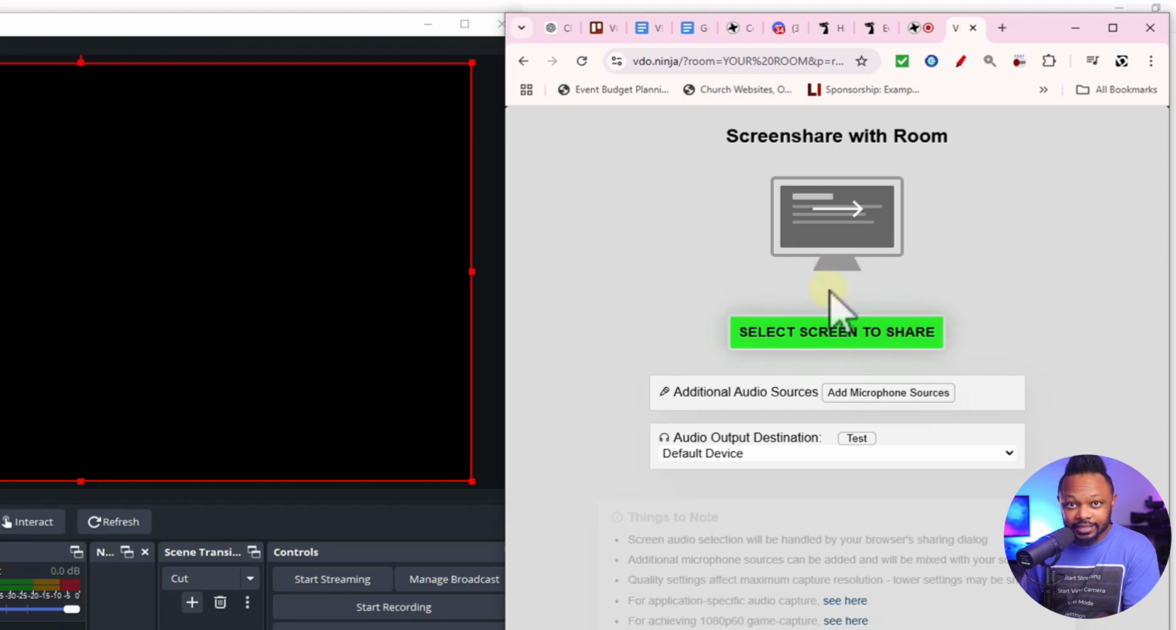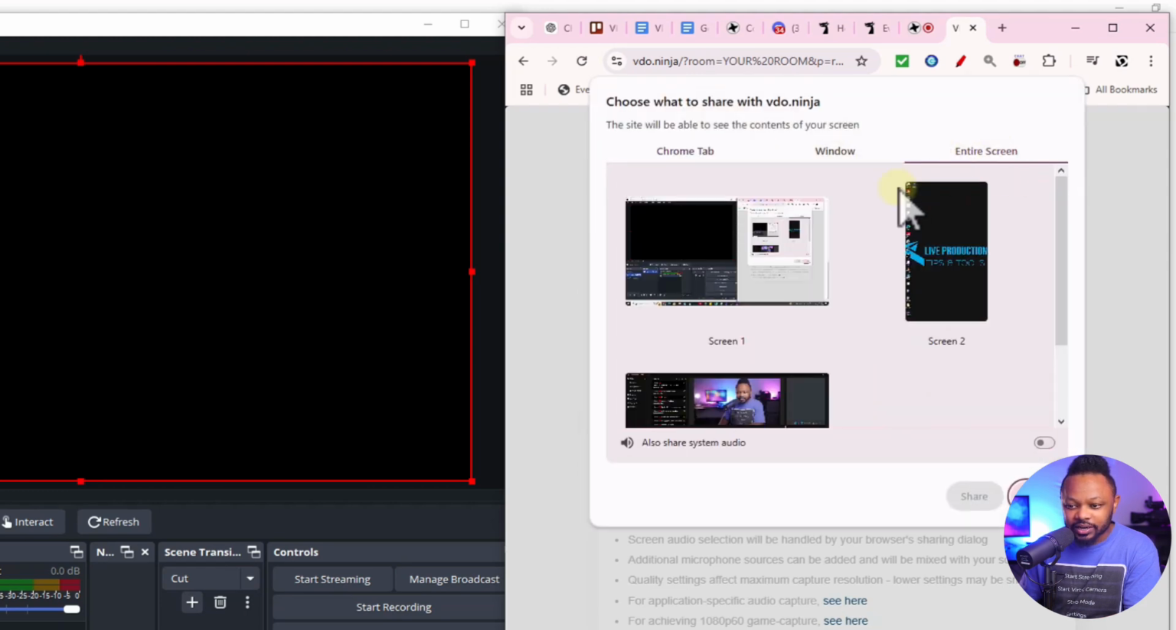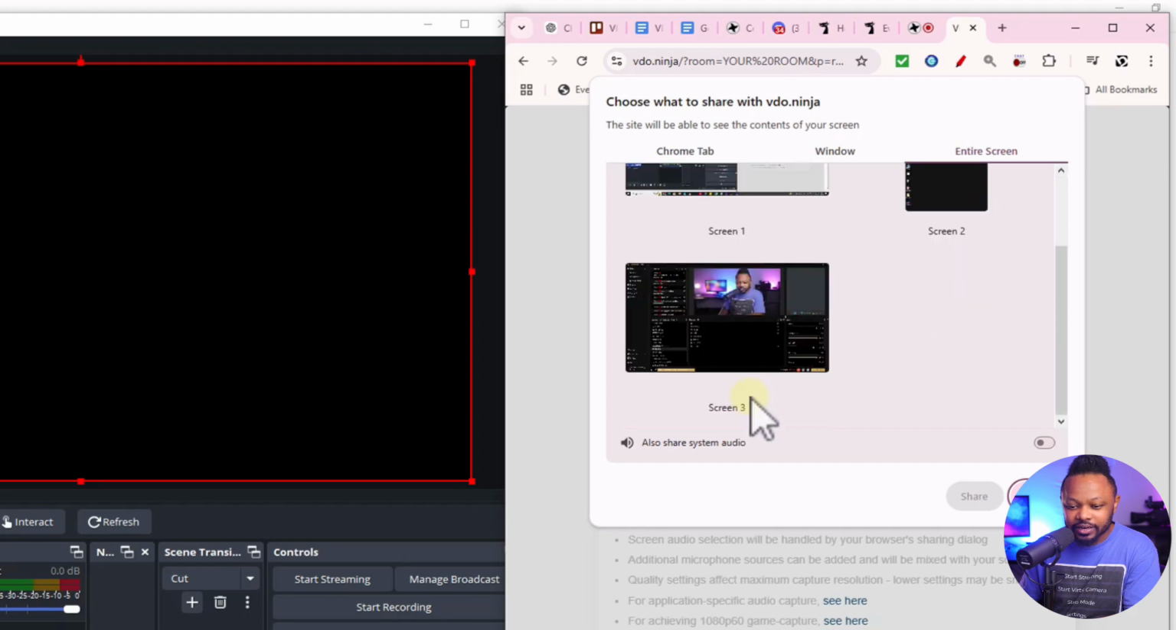The guest is gonna get this link. Again, if they are going to be sharing the screen, you send them a separate link for screen share. If they wanna add a microphone, which I don't recommend, you probably wanna share system audio, click to that. Go share entire screen. I'm gonna share my other screen, which is my third screen.